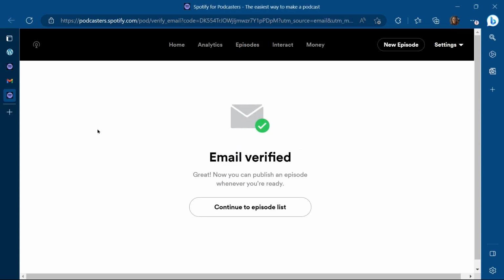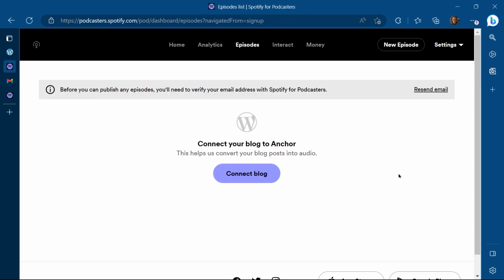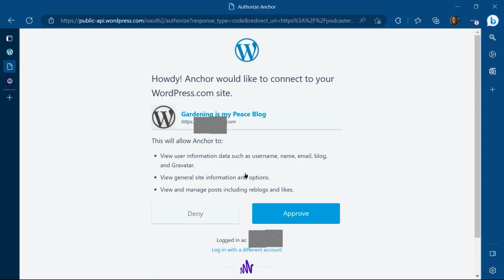So I verified my email and I get this confirmation, and I still have another screen open here for Spotify for podcasters. So this is the one where I originally verified my email from, right? And now what I'm going to do on this page is I'm going to connect my blog. Now, you may have to log into your WordPress site. It just depends. But in my case, it's asking me if it can connect to my WordPress.com site. And so I'm going to go ahead and click Approve.